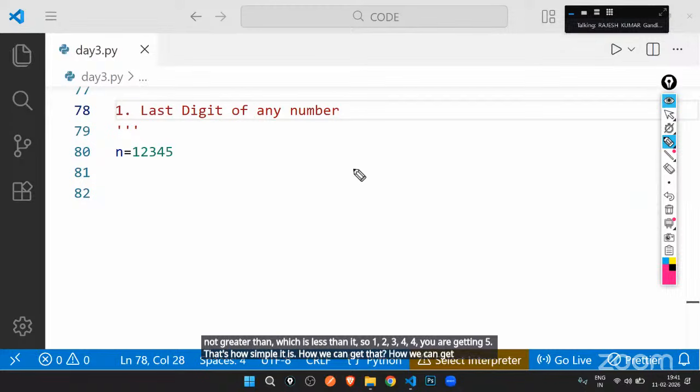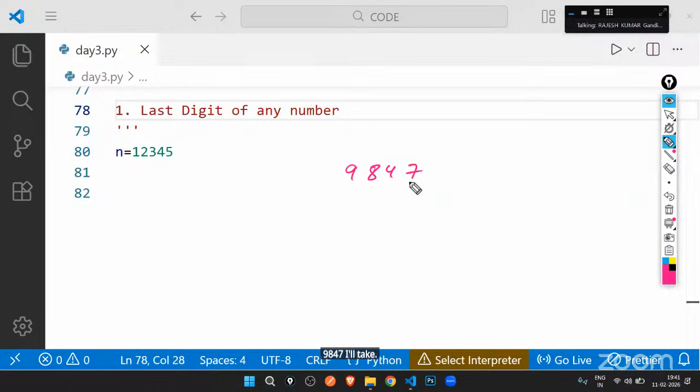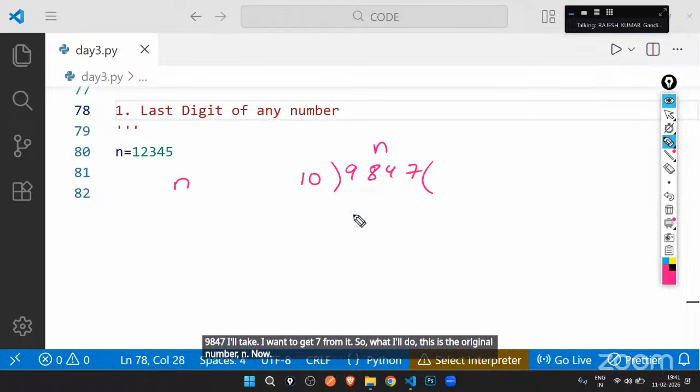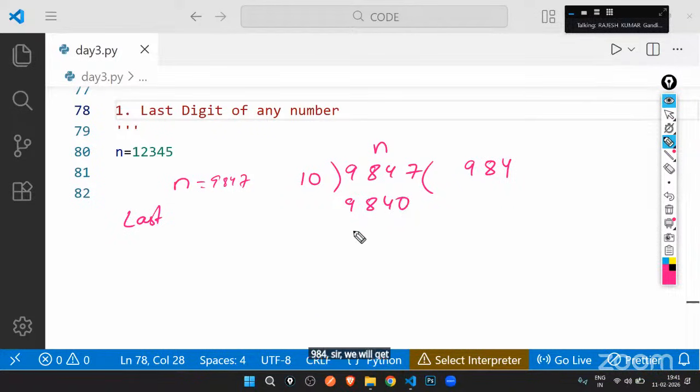Take any number. 9847, I'll take. I want to get 7 from it. So what I'll do? This is the original number, n. Now, n, I'll be dividing it with 10. So n is equal to 9847. If I want the last digit, 10 ones are 10, 984s are, we will get 9840. And what is the output we are getting? Output we are getting is 7.